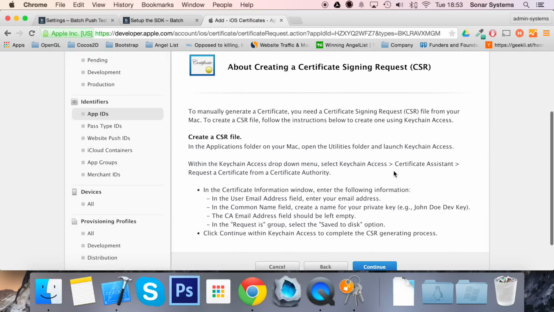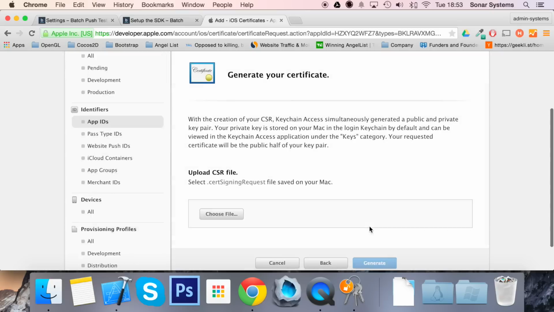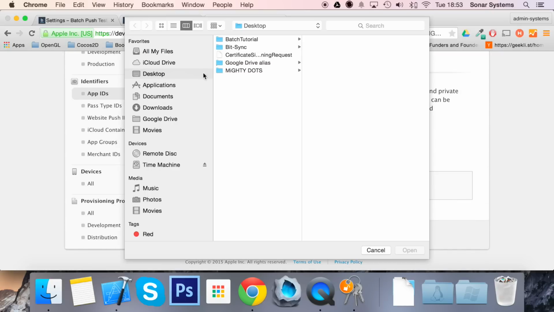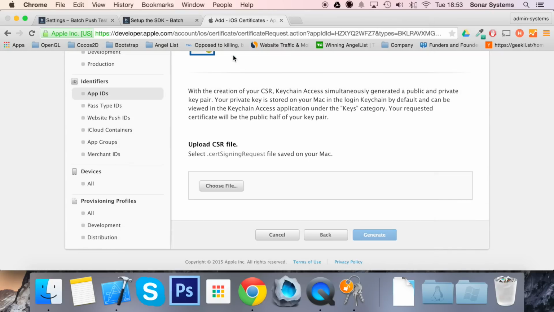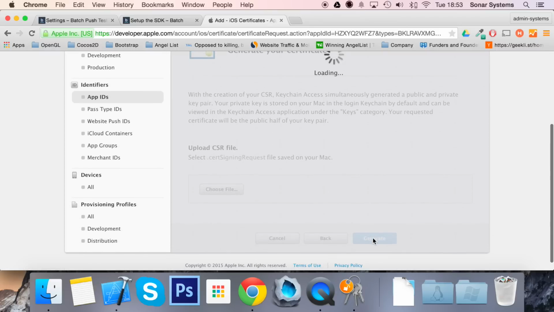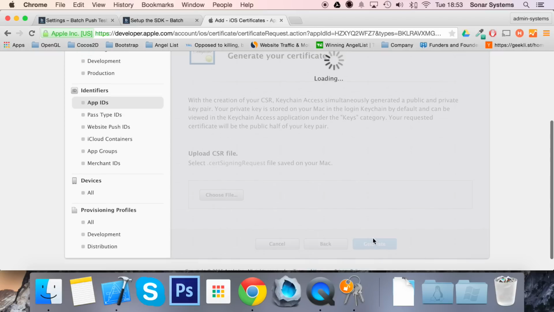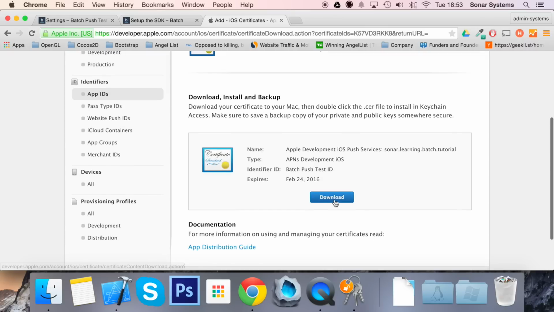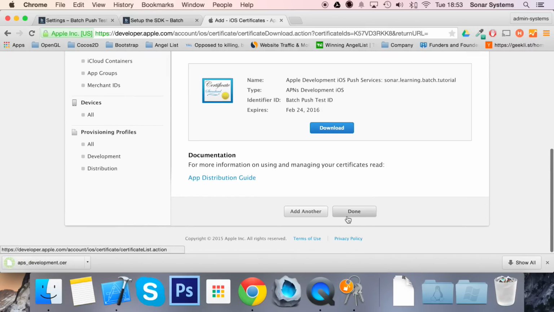So click the create certificate button, click continue, choose file, and you just want to select the certificate signing request that we saved on our desktop, click generate. This shouldn't take too long to generate the file that we need. Okay, so we can click download now. Click done.